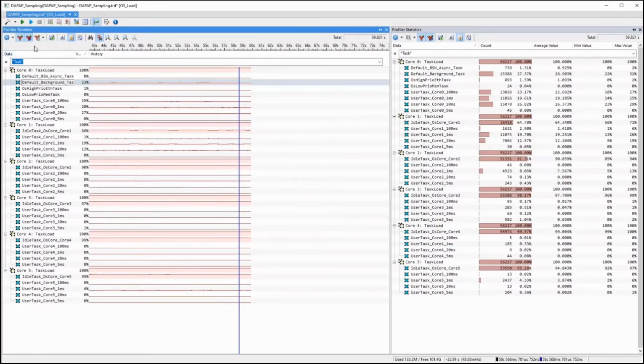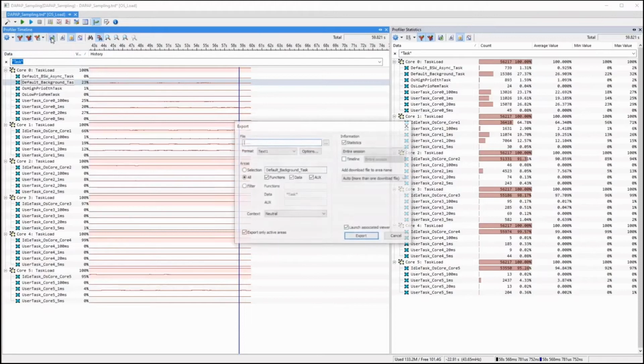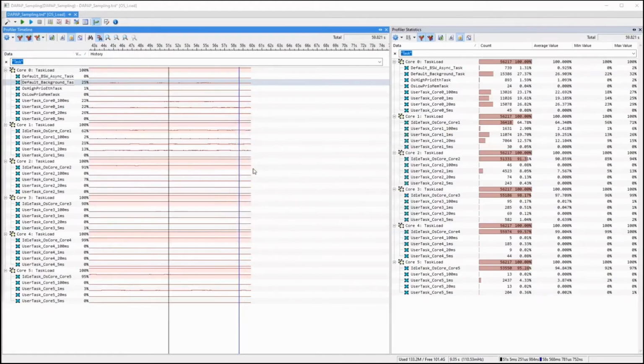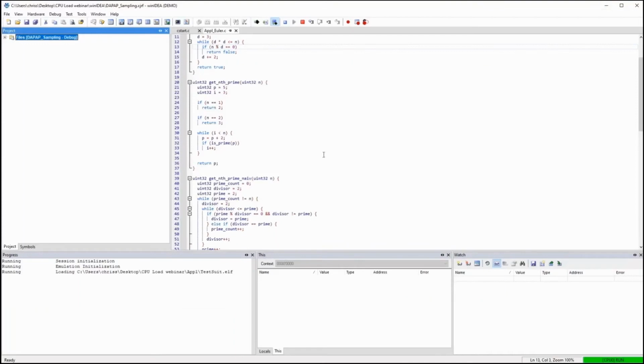Okay, we can export this data as well. Okay, now let's take a look at the XML file, and we'll see the expressions that we're recording here.